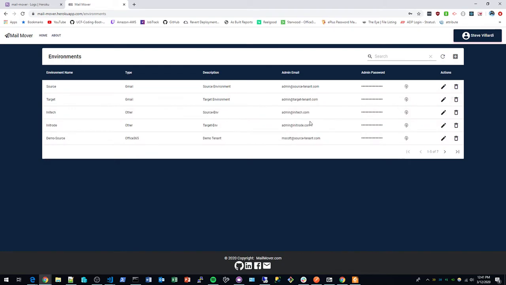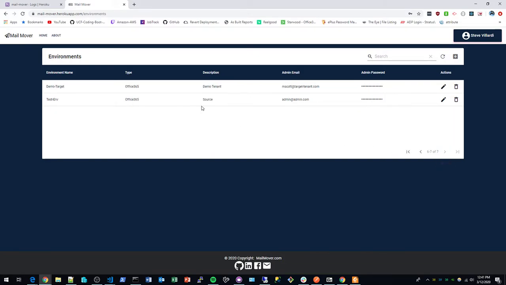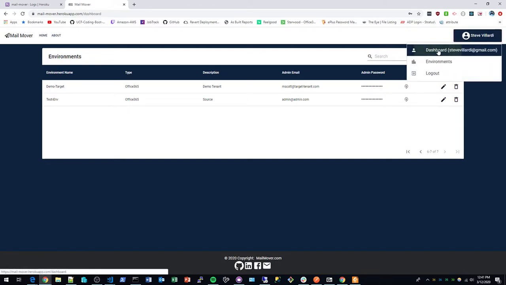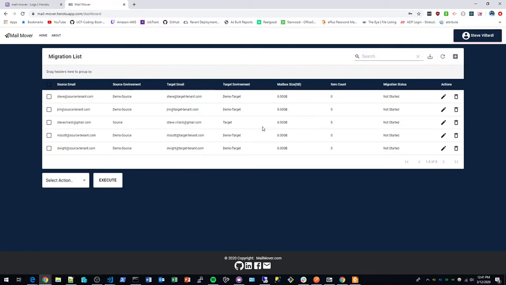So in this case, we're going to be using this demo tenant here for our Michael Scott user. He actually is an admin, has rights to everybody's mailbox. And we also have his target tenant, which is a different tenant as well, same person. So those are the ones we're going to use for demo purposes. So when we come back into dashboards, you'll notice I have some people loaded up in here.